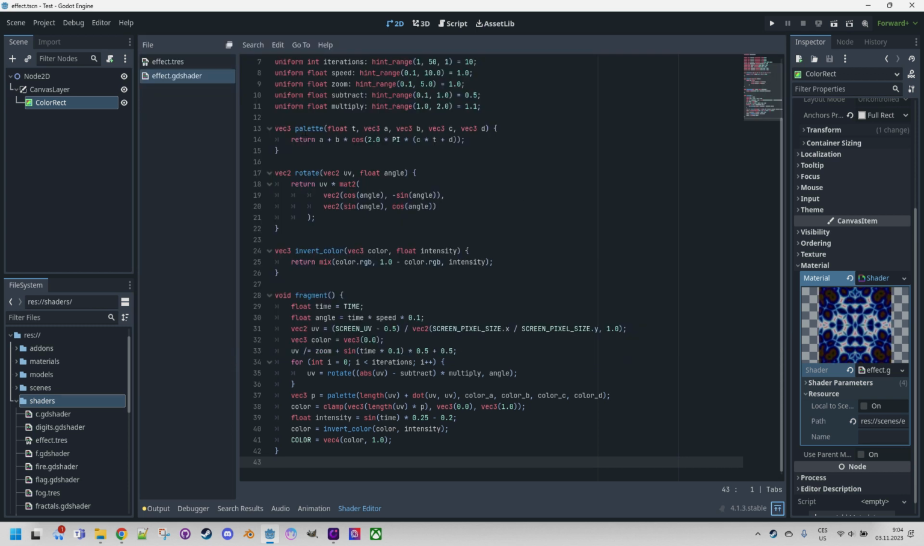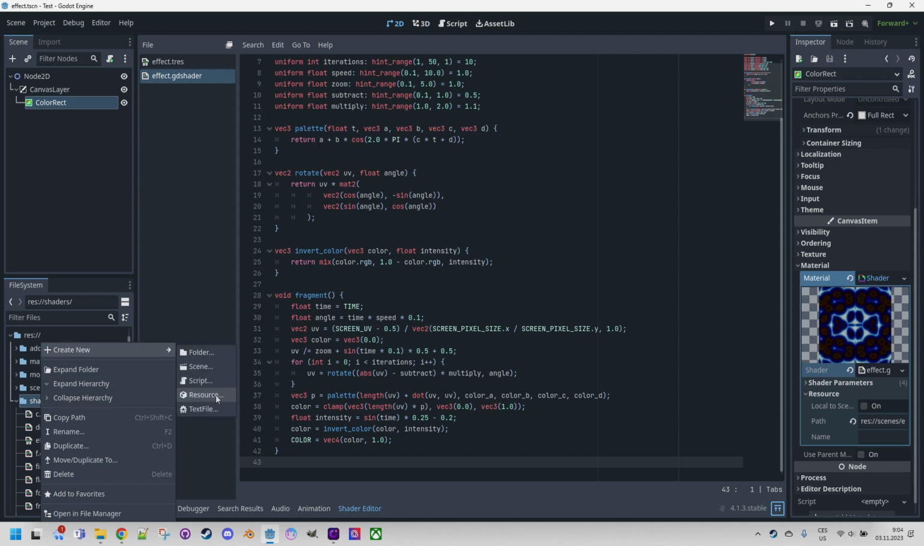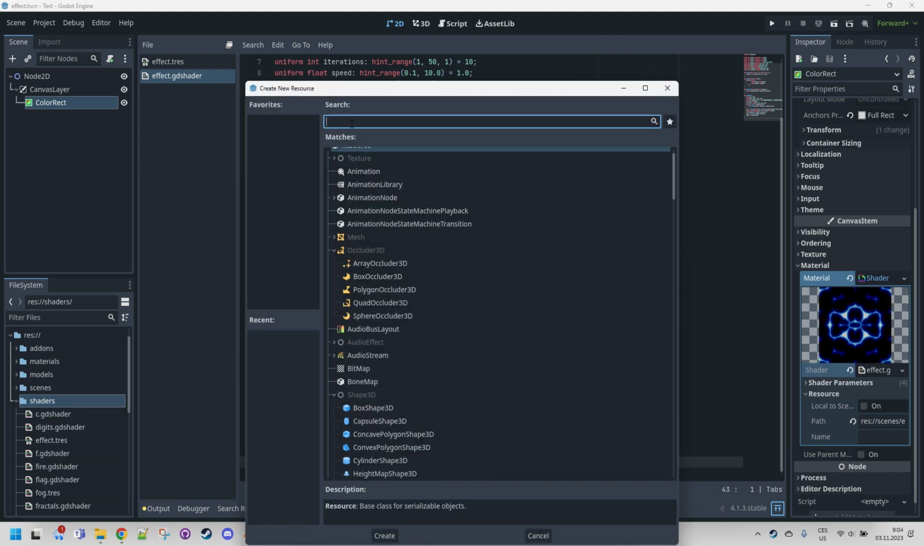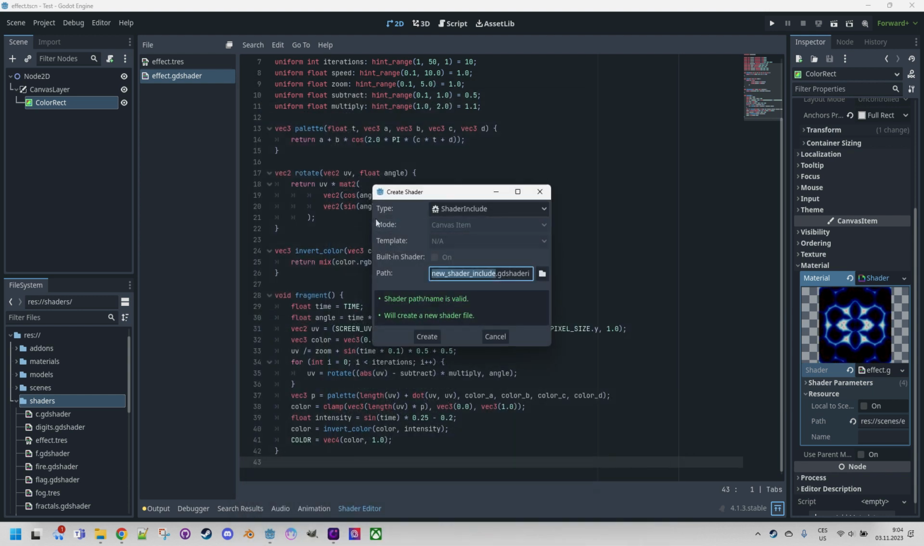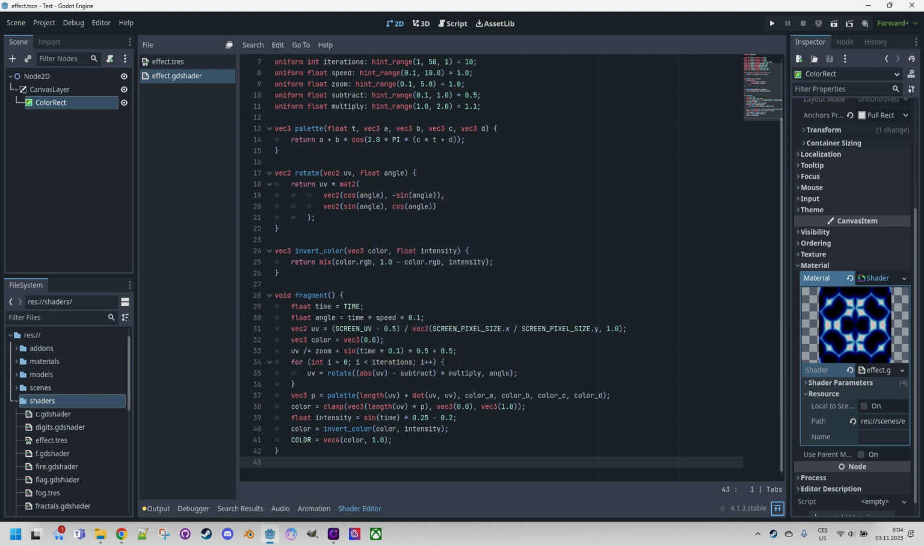We have three functions, palette, rotate, and invert color here. It can be assumed that they might come in handy in other shaders as well, so we'll now move them to a newly created library file, which will have the extension gdshaderinc. Let's right-click on our shader folder, create new resource, and find shader include, that should be it. Yeah, precisely. I'll call it, for example, functions and create.